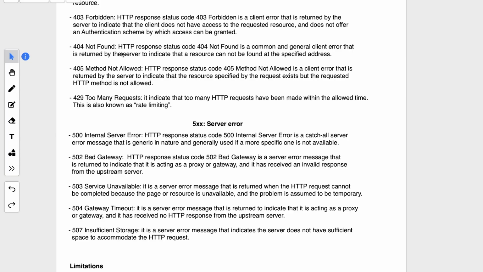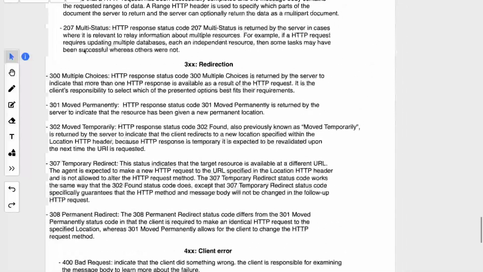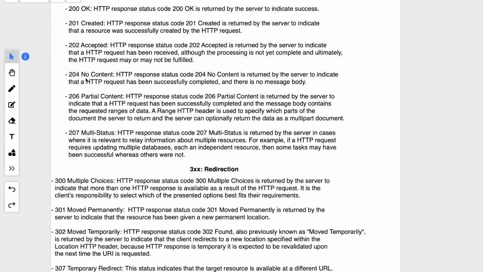404 is not found. Again, when something is not there, then you can say 404. For example, if a user is not there and you are querying for that user, the server will return you the 404. So people get confused between 204 and 404 here. Because 204 says no content, but the difference is that the request is successful.